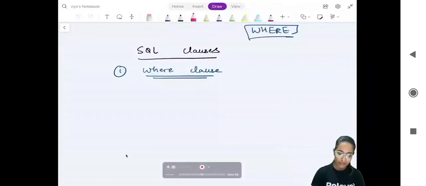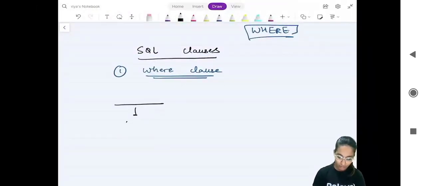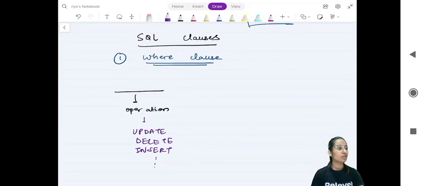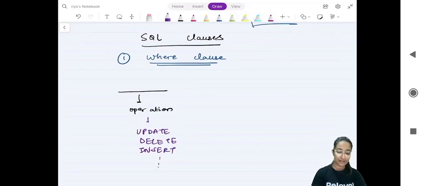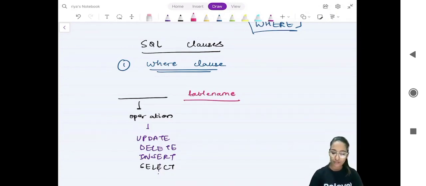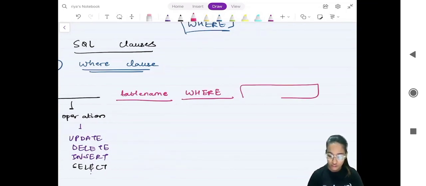Okay, so we can say the syntax is that you add the operation over here. Okay, it could be update, it could be delete, it could be insert, any operation that you like to do. Okay, you can do any operation. You can add a select as well, you can add a delete as well. Then you put the table name, right? And usually after that you put the where clause, and after which you mention the condition.